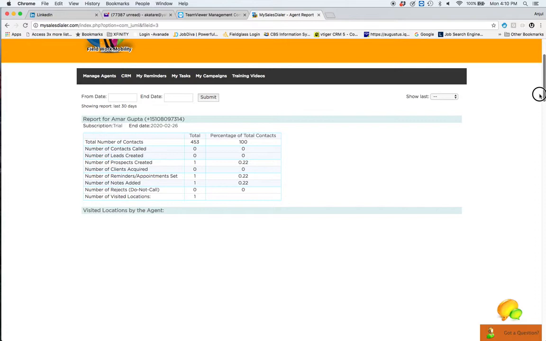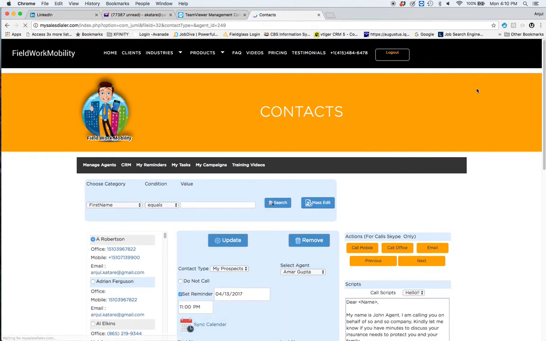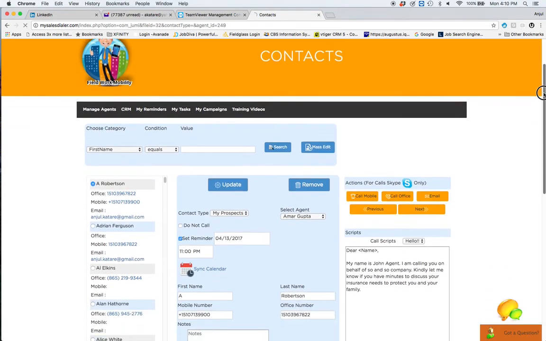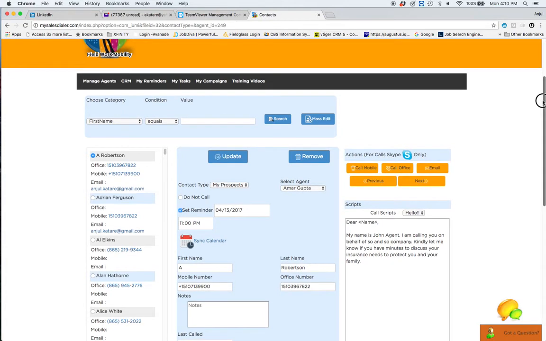Say you want to see what kind of data has been assigned to this agent. You can click on this number or any of these numbers. And when you click on that, you can see that the agent has done some of the things. And this is how the agent dashboard looks when he or she logs in.